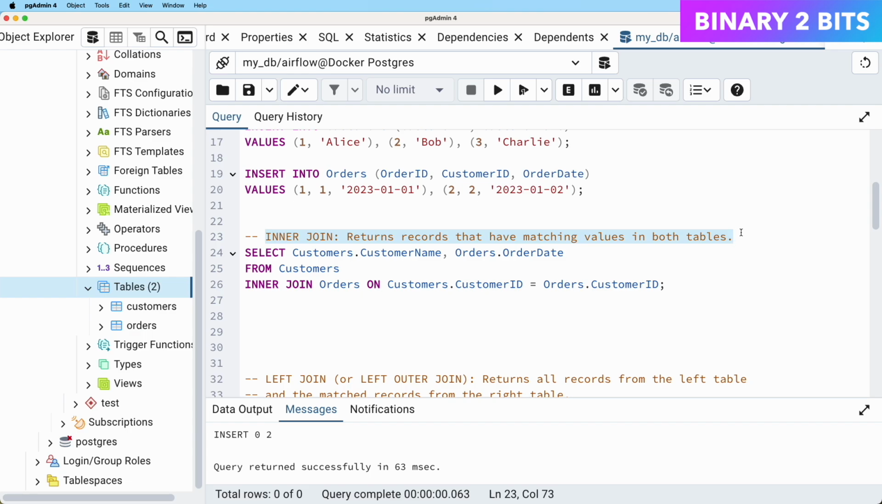Okay, so the first join is called inner join, which combines both tables' records based on the matching values in both tables. First, we need to define what to select from both tables: from the customers table we need the customer name, from the orders table we need the order date. From the first table we define customers, then we provide inner join, and then the second table name, which is orders, and on both tables there is a common column. So customers.customer_id and orders.customer_id.